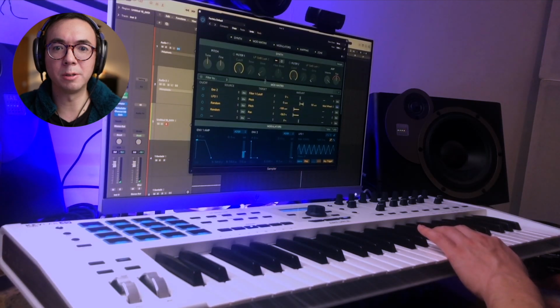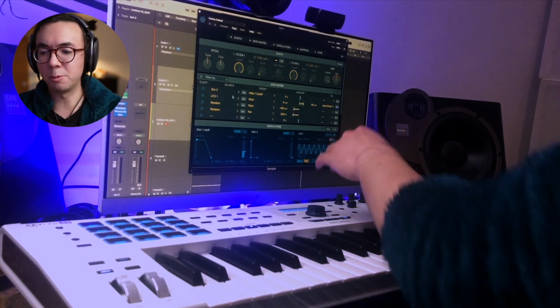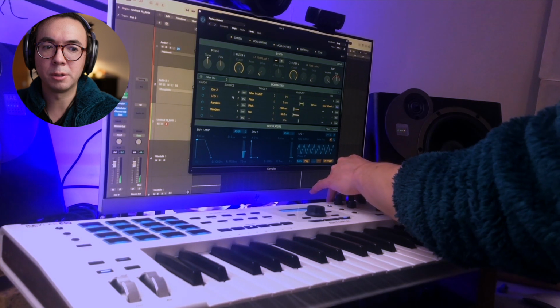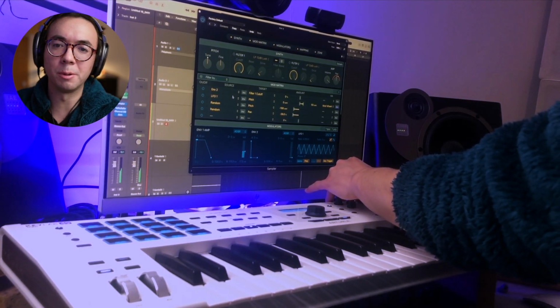What I'd like to do as well is play around with the volume in real time. I've got it assigned to a knob here. That's just automating the gain plugin in my channel strip.